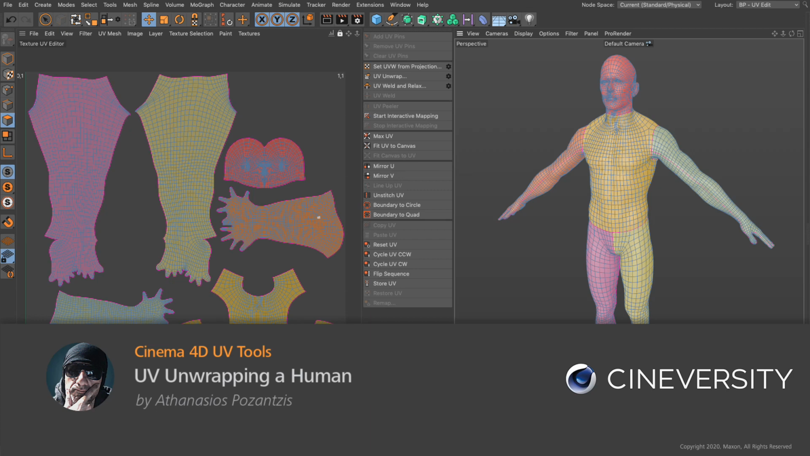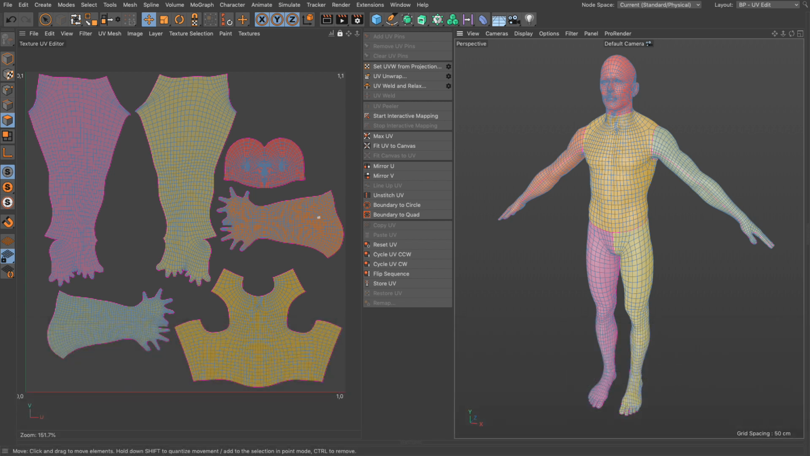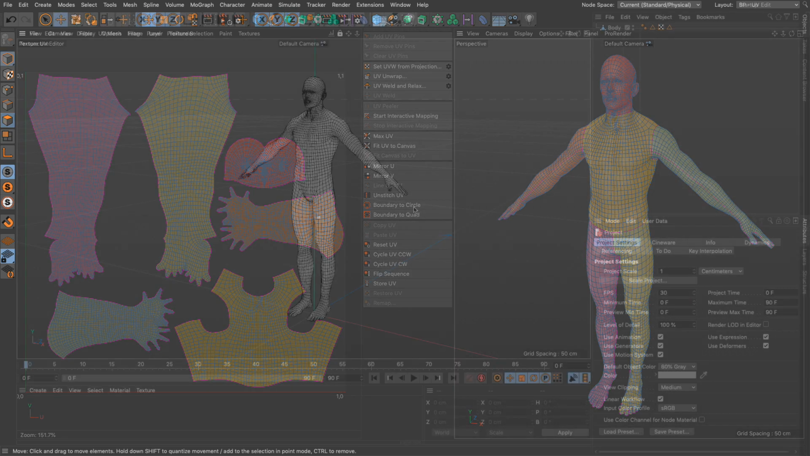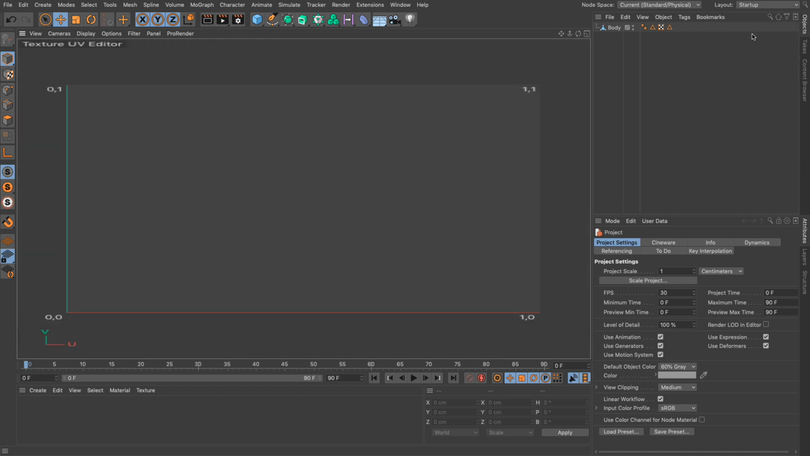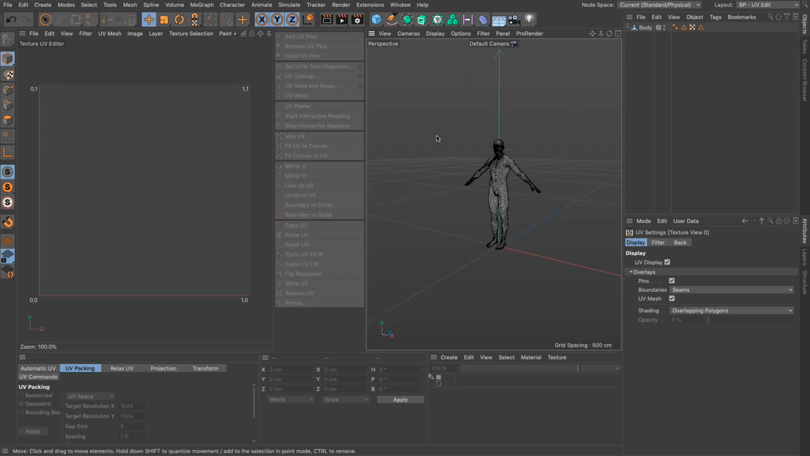In this video, I'm going to show you how to use the new UV tools in Cinema 4D S22 alongside some of the improvements in the viewport and selections. So first of all, let's go up to the layout drop-down menu and select the new Body Paint UV Edit layout. It's a very convenient layout because it allows us to work with a lot of the new tools, and a lot of thought has been put into it.